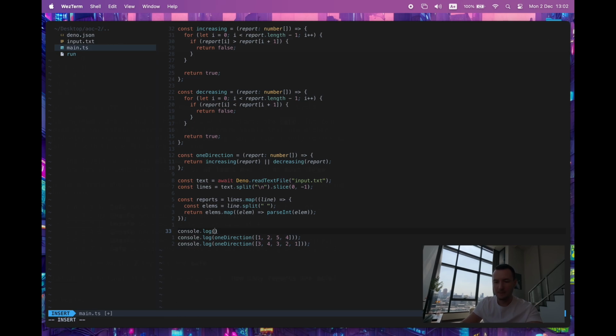So what I want to do here is say reports.length as the first output, and then let's use this one direction function to actually filter that. I'd like to put the filter on there, but I'll do that in a second, because I want to output the before length and the after length to make sure that we're actually getting rid of some of them. And I imagine there'll still be quite a lot left if this is correct. So let's just say OD reports. It doesn't matter, because I'm going to delete this in a second anyway.